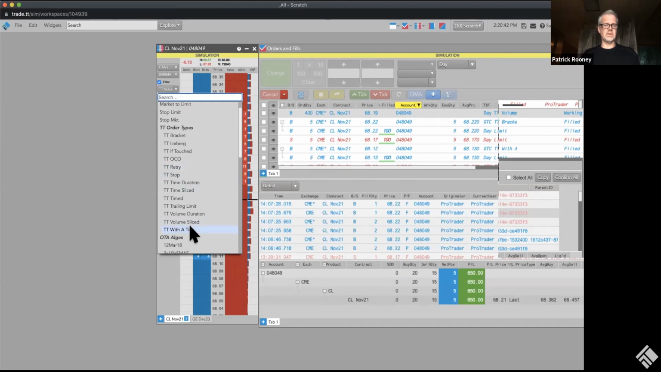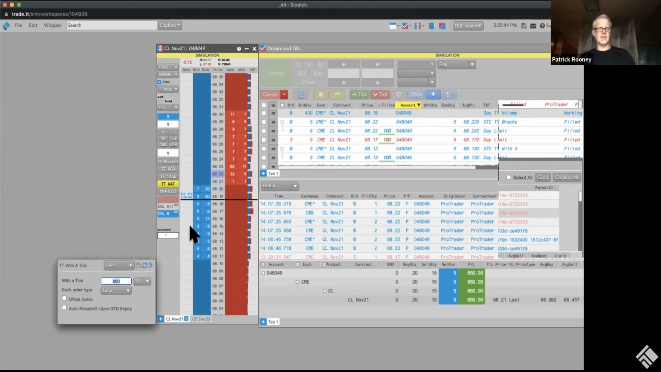TT with a tick. Someone actually submitted a question about TT with a tick: how do I put in an order based off of quantity or whatever? How do I get aggressive? That's what a TT with a tick is.